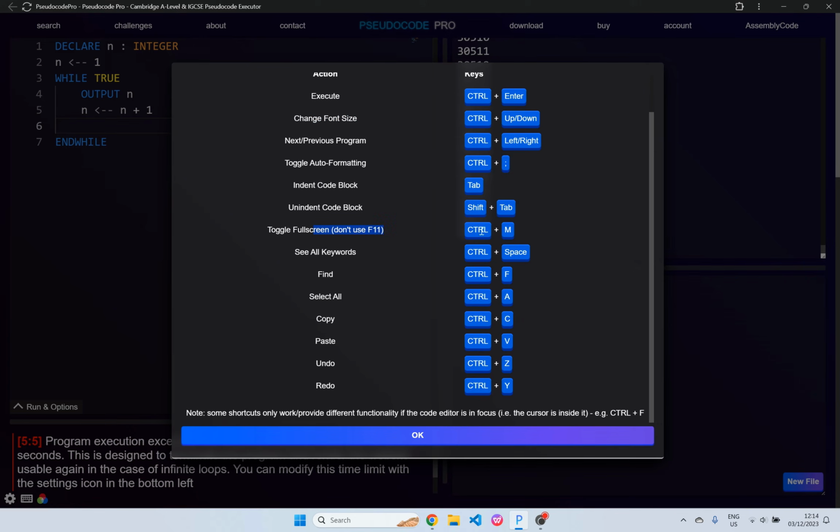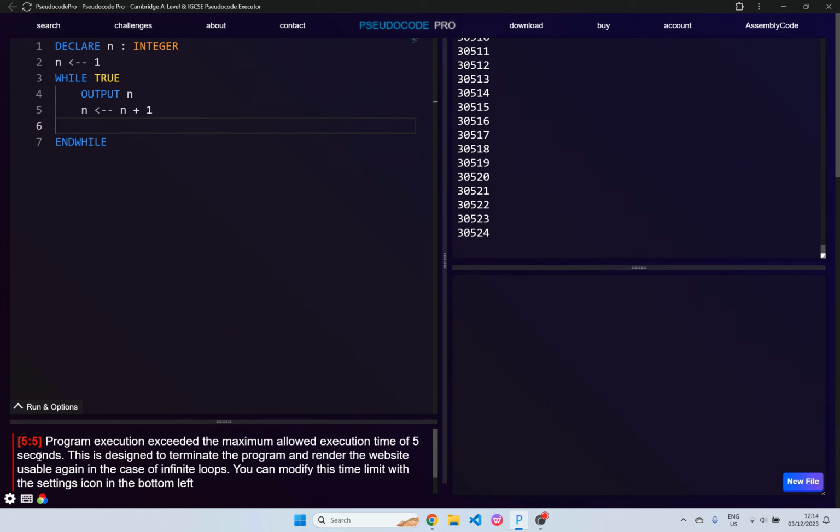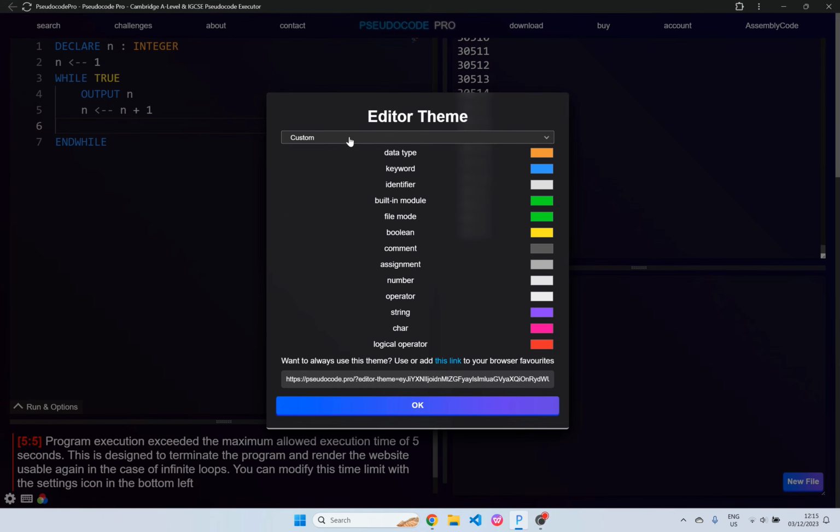For full screen, you can use Control M, or there is a button as well, which I'll show you in a minute. And then just basic document shortcuts really. Find is Control F, select all, Control A, copy, paste, undo, redo. Just basic shortcuts.